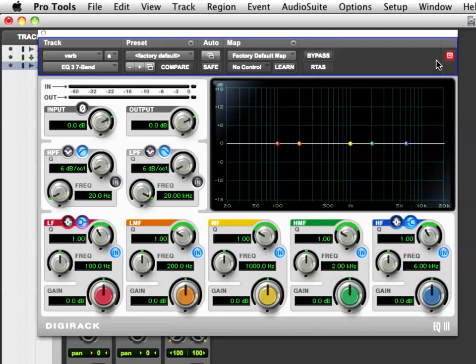Other than that, most of what we needed to discuss in plugin world has been taken care of. I do want to make mention of a few more things.